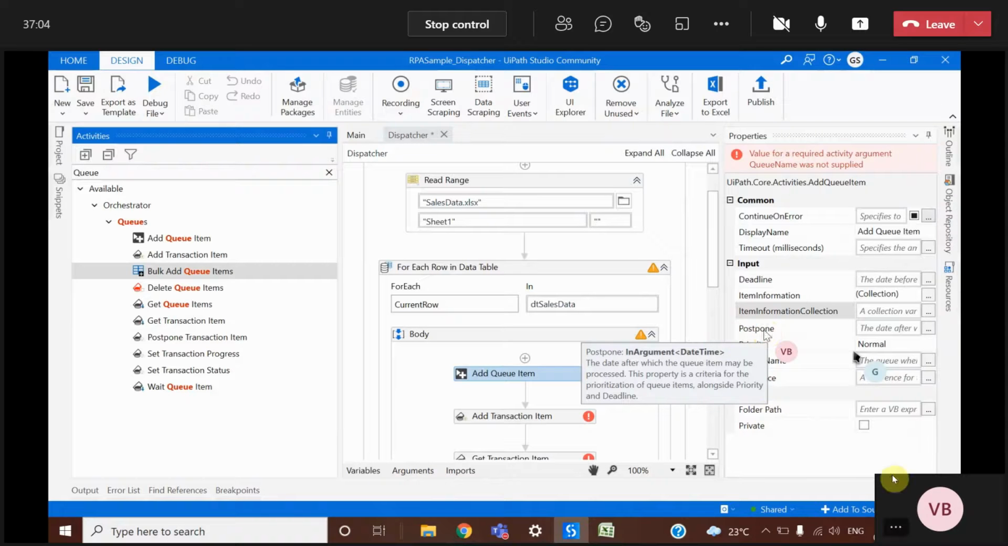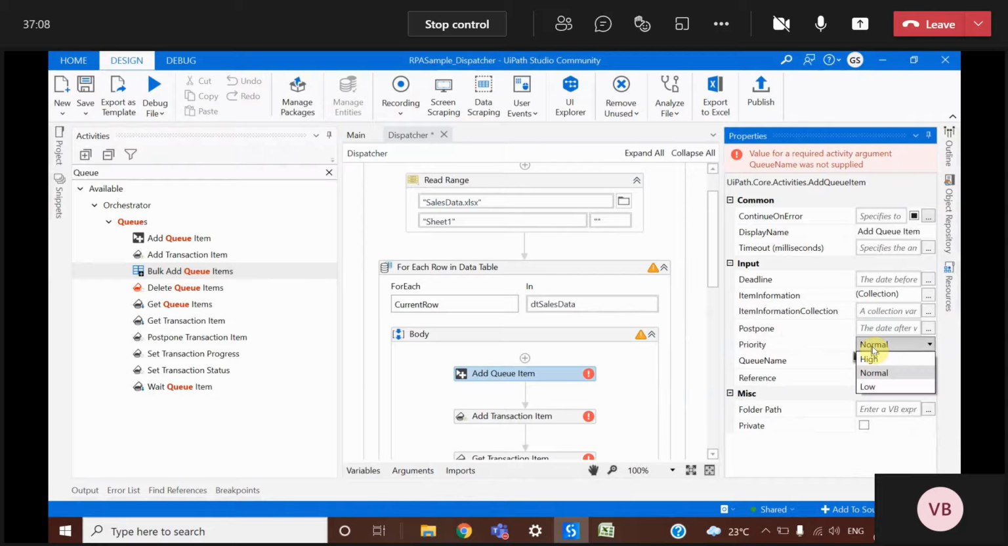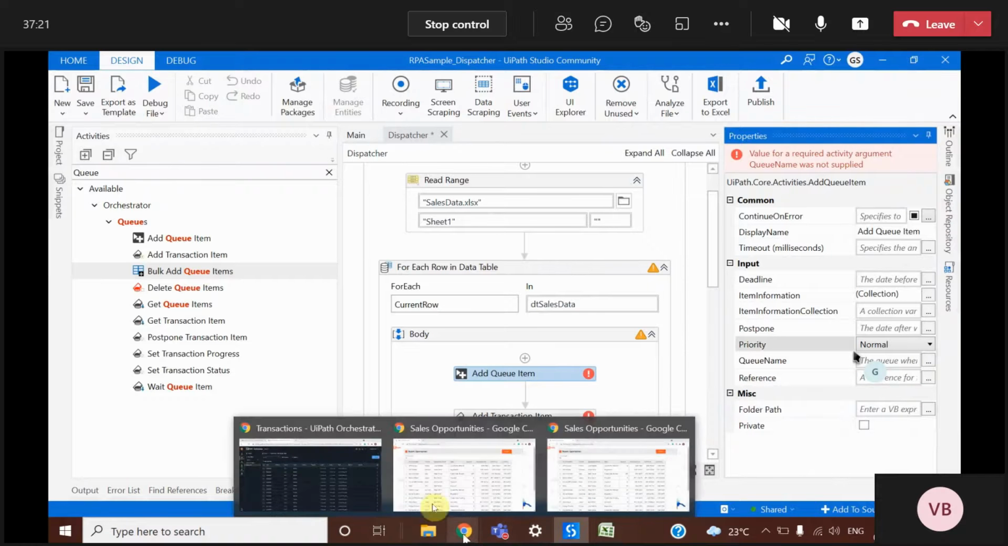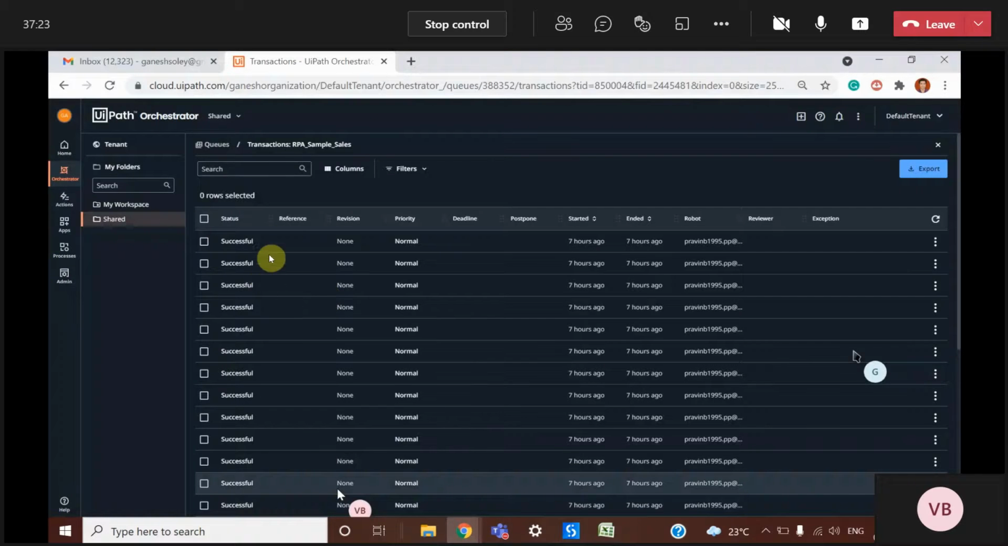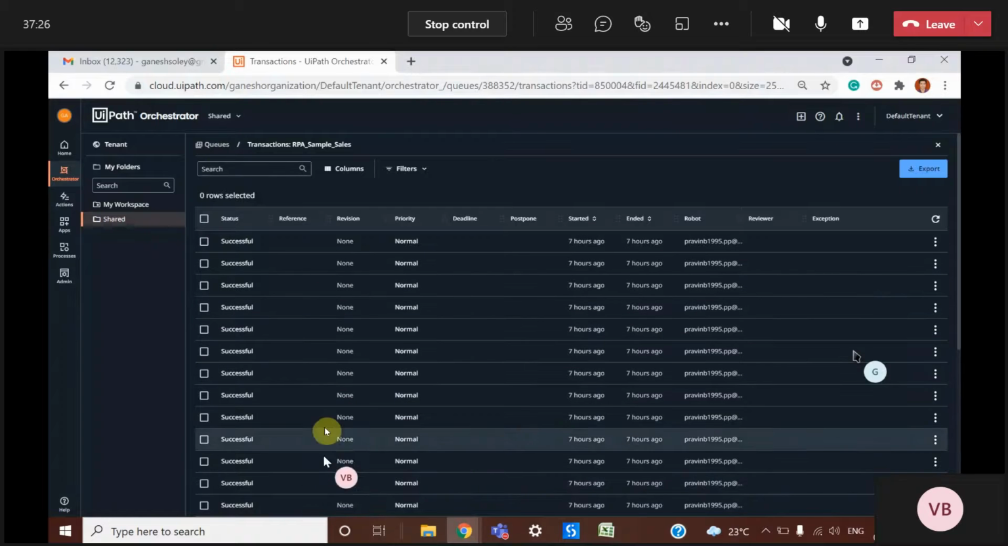Okay, but what is priority? There are three priorities: high, normal and low. Anything with low priority will be taken at the last. Reference is the name that you will see while you're checking with Orchestrator. If you have checked Orchestrator, this is a reference that you haven't added, but you can add.